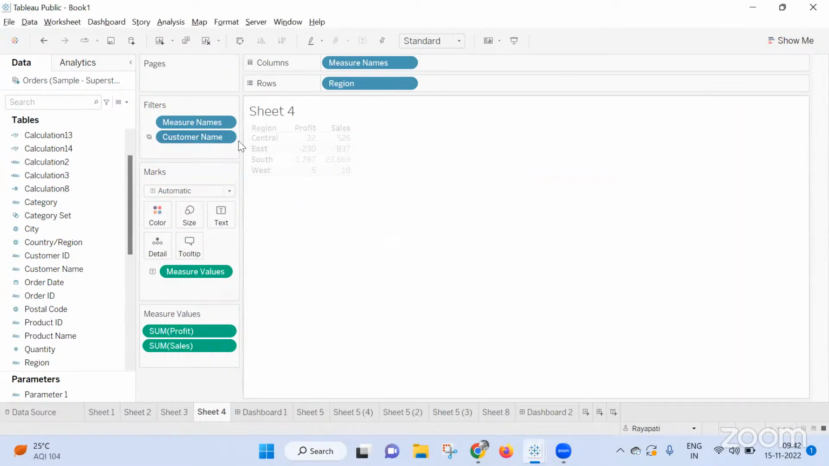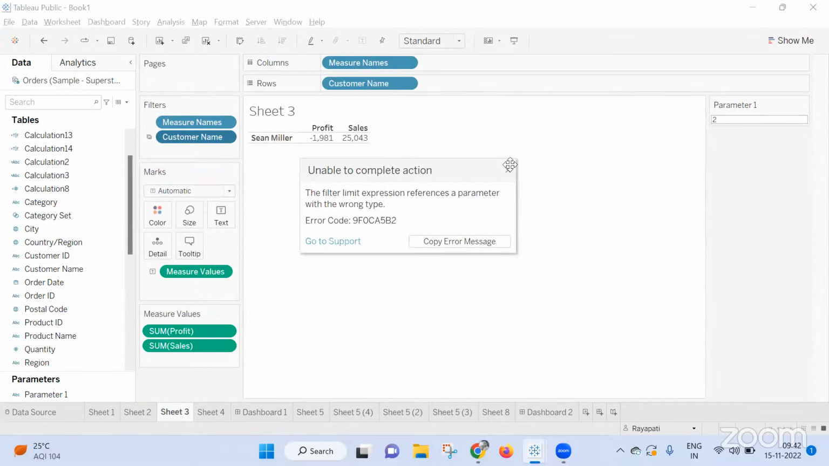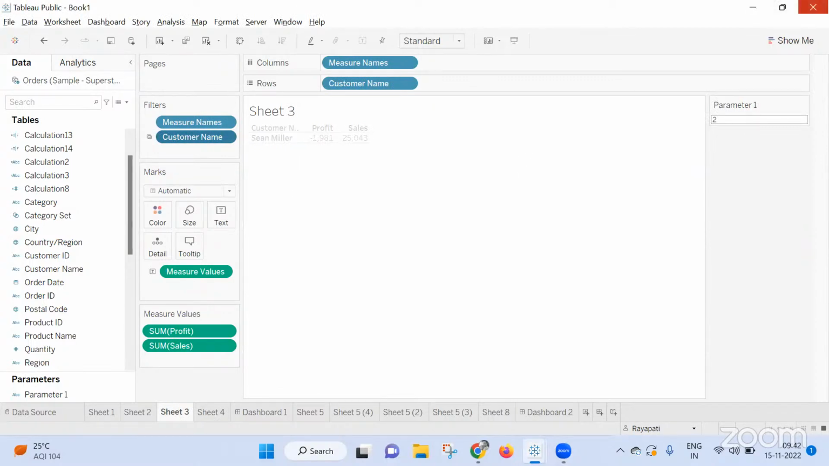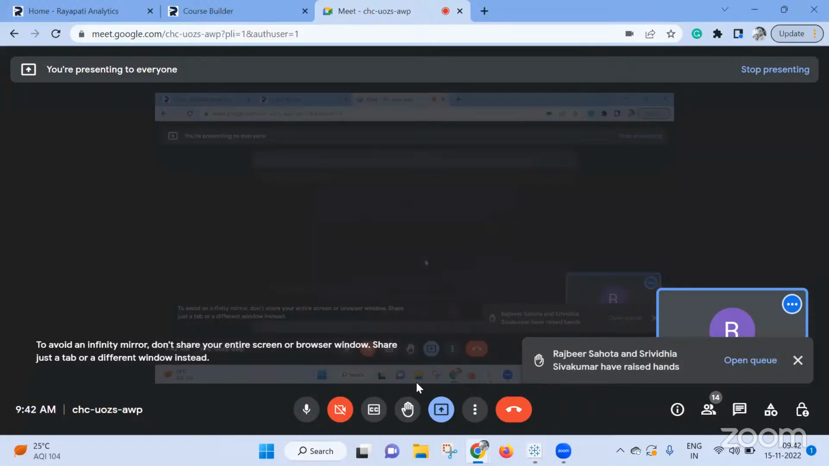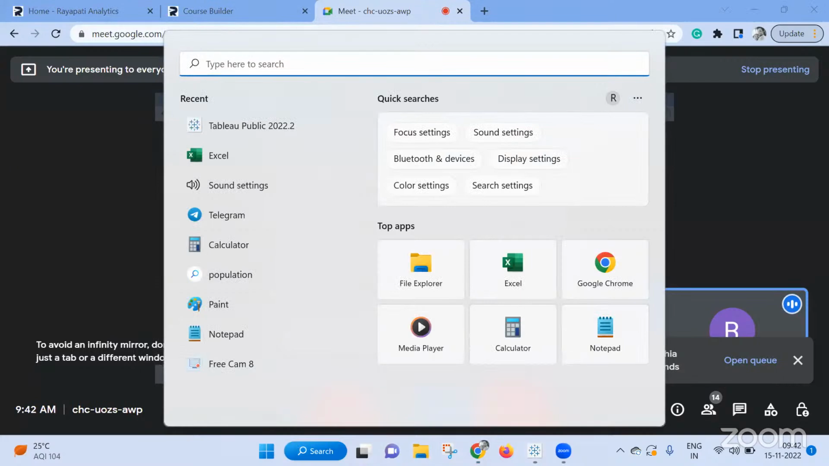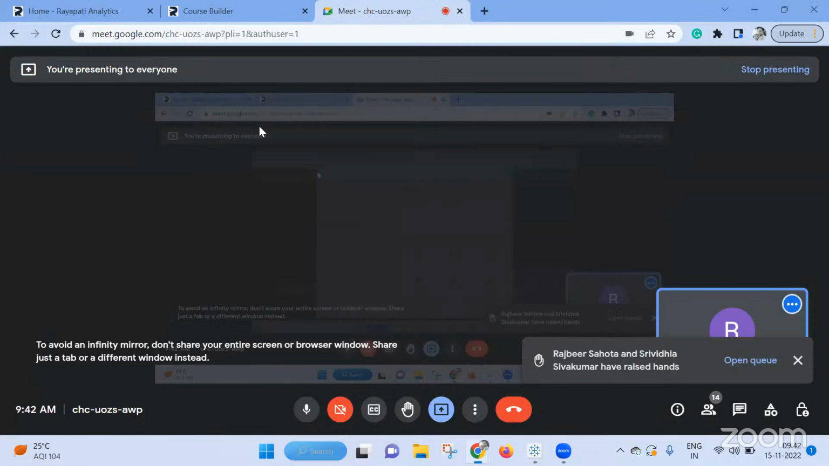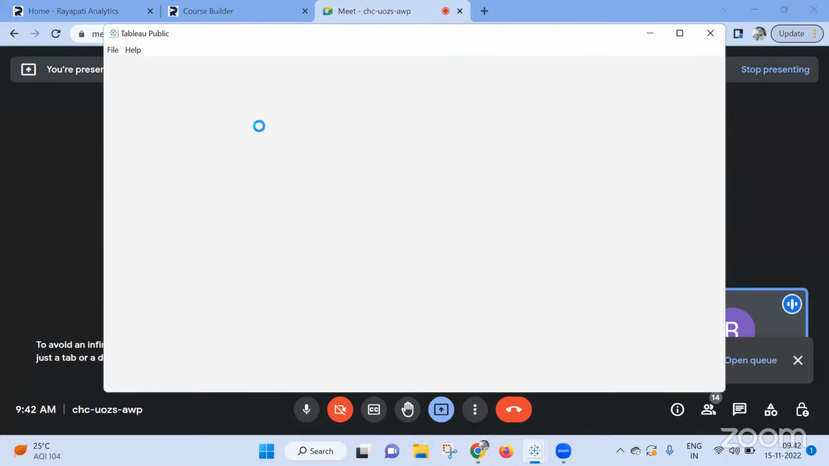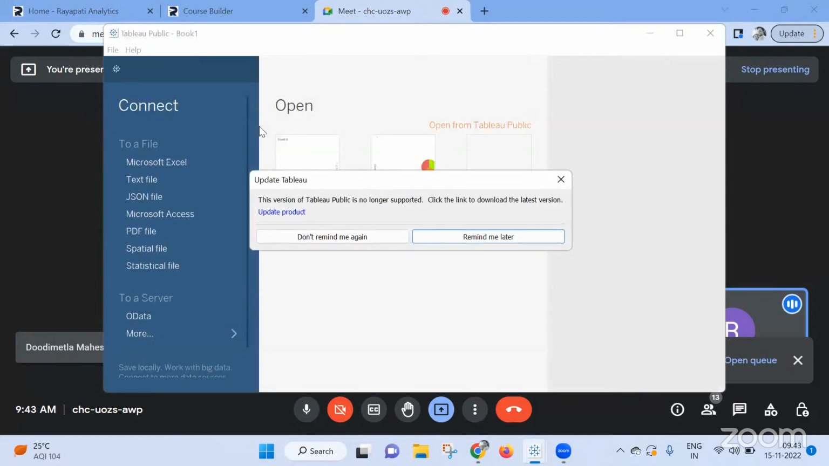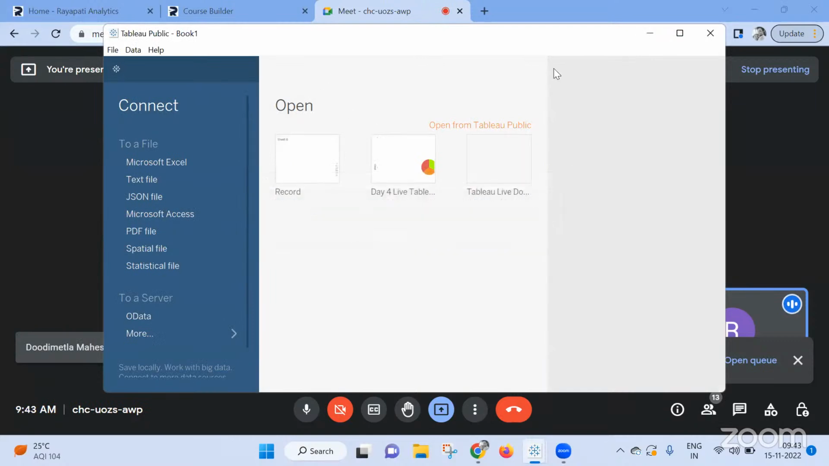This is here. Let me restart this. So you can do it as a cross tab, and you can work it out. As a cross tab, you can put it on the dashboard, and you can apply your action. Hover action, if you want, you can apply that. Then you can get it.